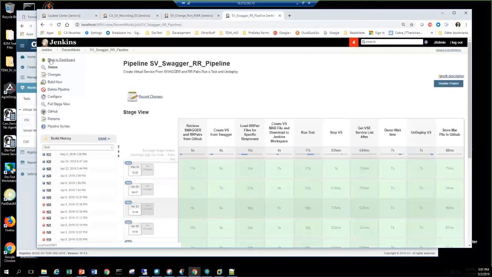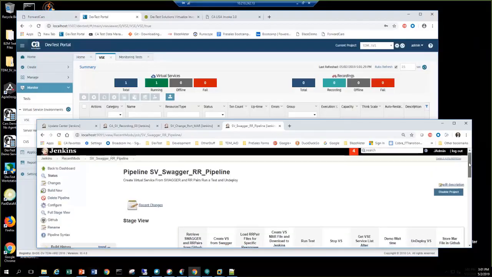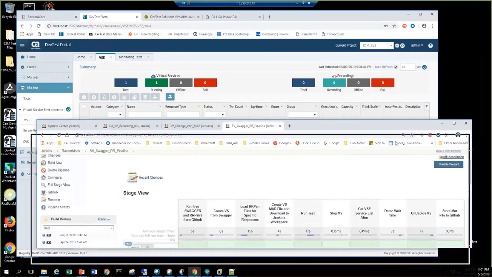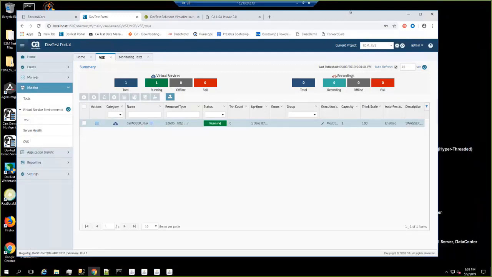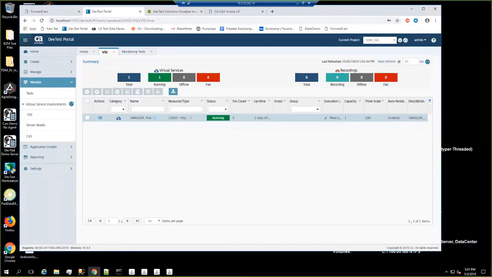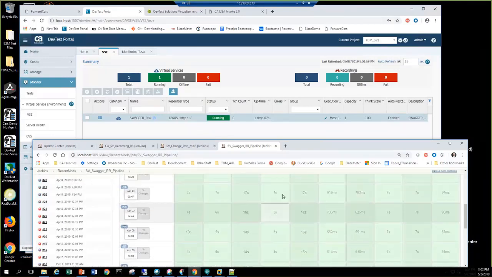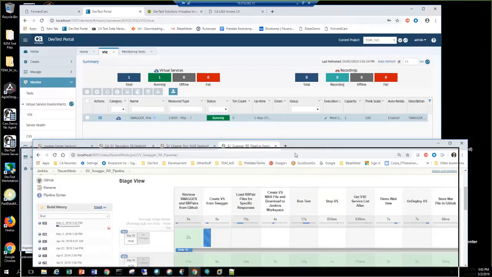So let's go run this. I'm going to shrink this down a little bit, so we'll be able to see it and also see what's going on in my DevTest portal. So here we go. I'm going to kick off this build now. Scroll down a little bit. There we go. It's starting to work.